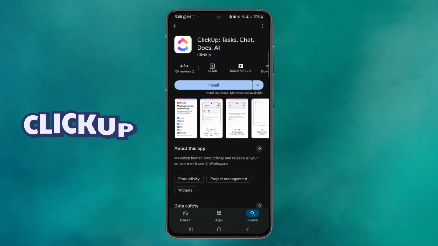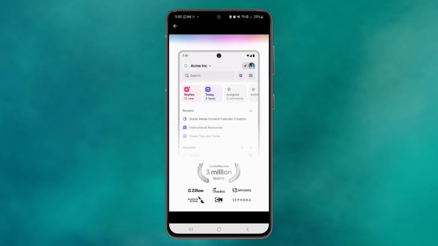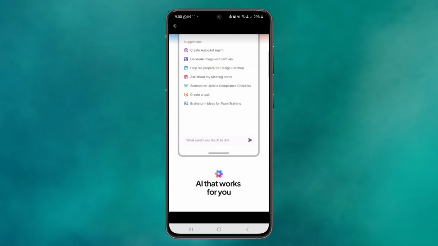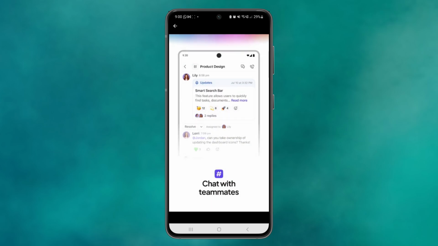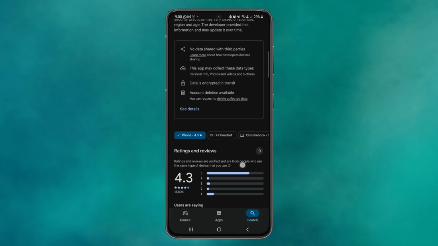The last one is ClickUp. ClickUp combines task management, docs, and wikis in one platform, with strong Android support and plenty of customization for personal and team productivity. These alternatives offer a mix of note-taking, project organization, and customizable workspaces on Android.